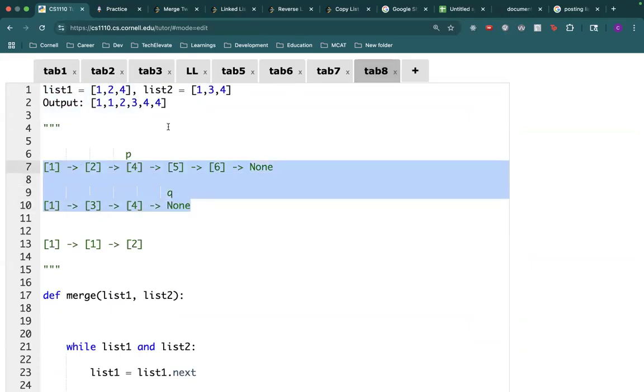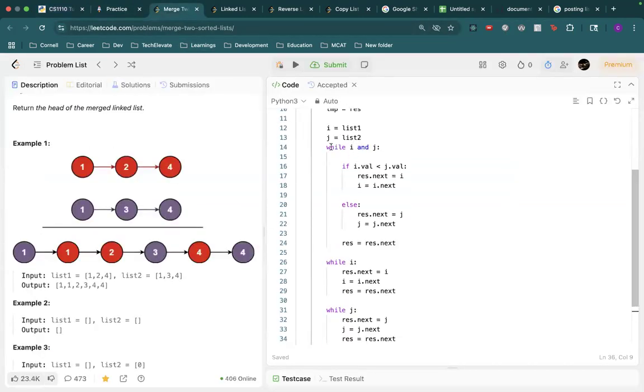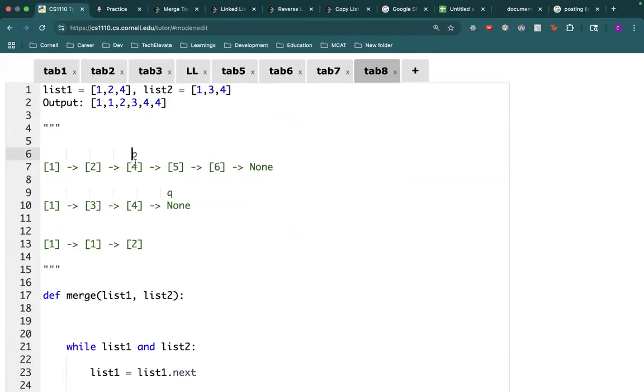So the loop will stop, because the loop says while I is not none and J is not none, while both of them have not ended. Can we all see it here? So the loop will stop because Q is on none. Does everybody see this? Yes.